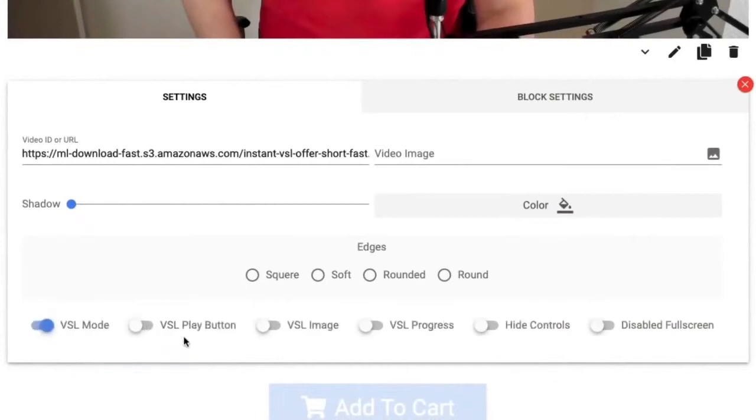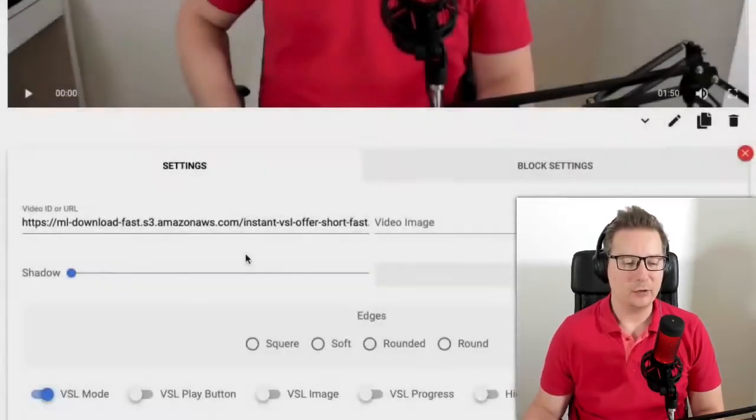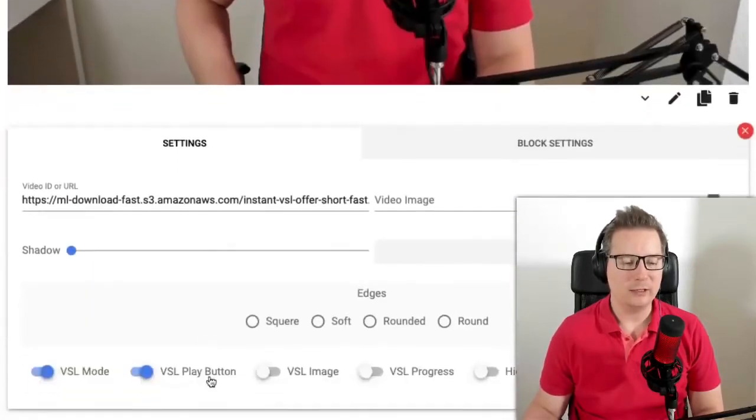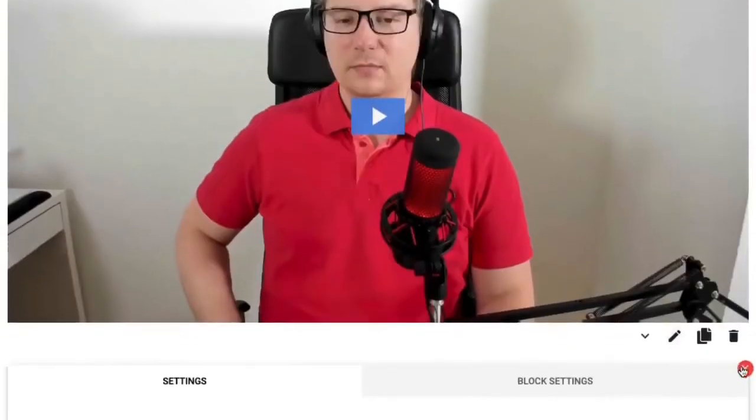So activating VSL mode, now the video will start playing automatically when it loads, and then when they click anywhere in the video, it's going to jump back to the start of the video and start playing from the start. Another option here we've got with the VSL mode is we can have the play button visible. I like to select that just to encourage people to click the play and start watching it, and we're good to go. So here we go, our page is ready.